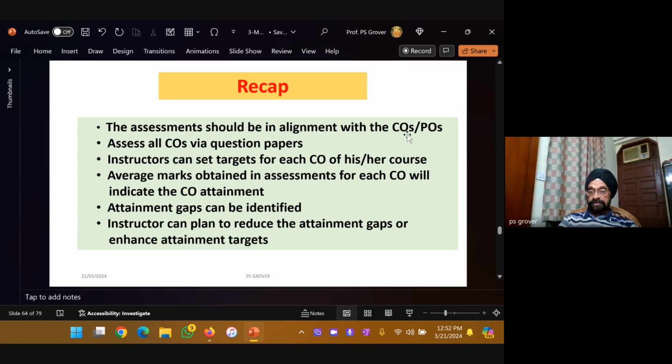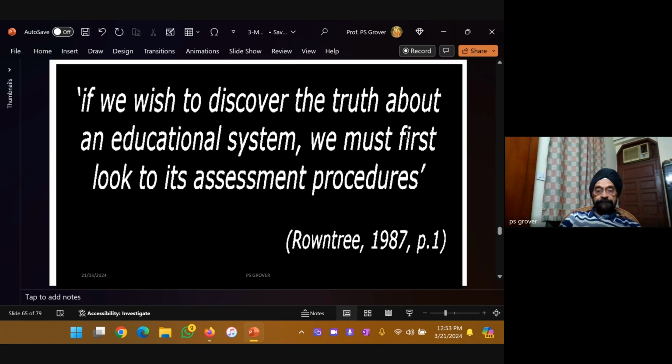Now, outcome-based education says deploy rubrics to ascertain those learnings of the student which cannot be measured otherwise. So the assessment that we have should be in alignment with the COs and POs. Assessing all COs by question paper is not possible. Instructor can get a target for each CO of his or her course. From the average marks obtained, assessment alignment and attainment gaps can be identified. Instructor can plan to reduce the attainment gap, etc. So these are the advantages that we derive from this.